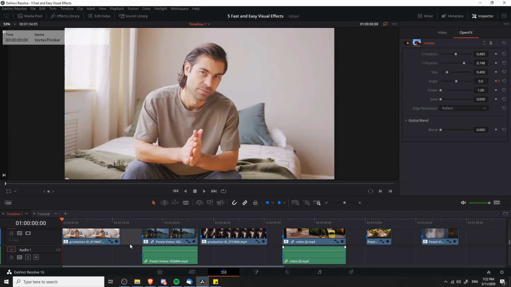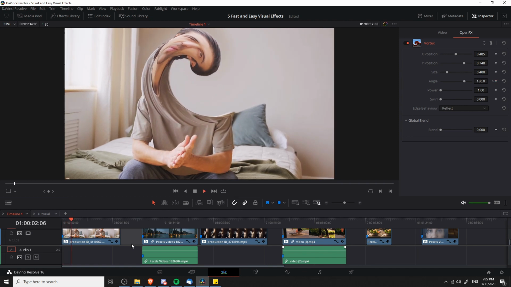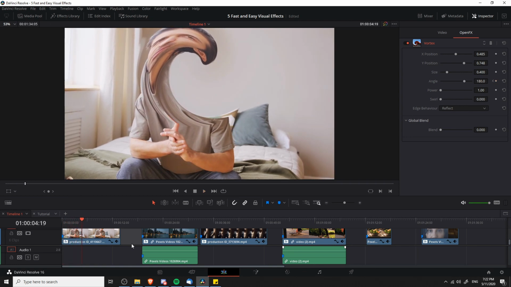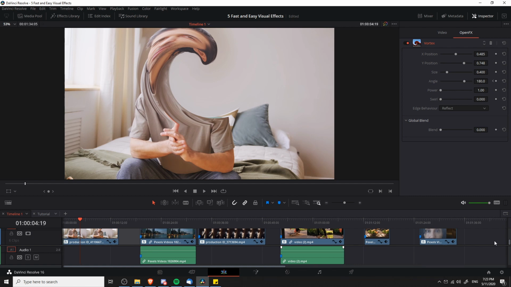So the first one is the vortex effect, which you can use in order to twist the screen around like so, and take a person, make their face look a little bit ridiculous for a few seconds, and I've seen multiple other YouTubers use it as kind of a gag thinking meme. So if you want to use this in your own video clips, let's go ahead and recreate this really quick.